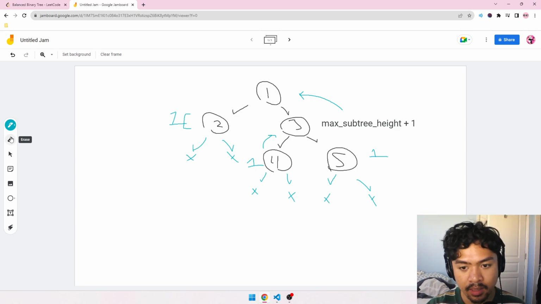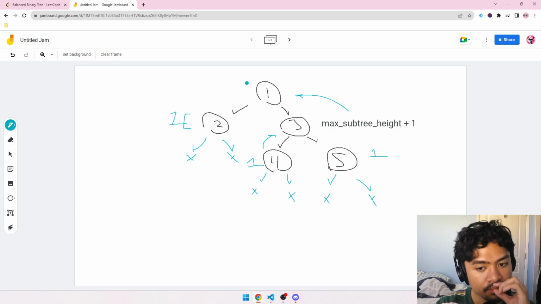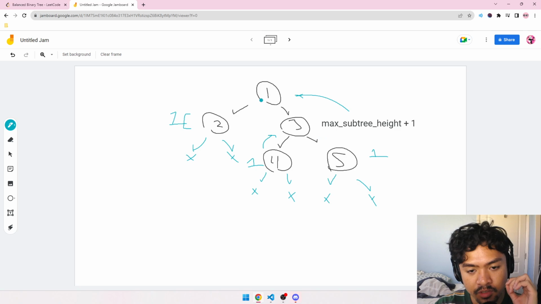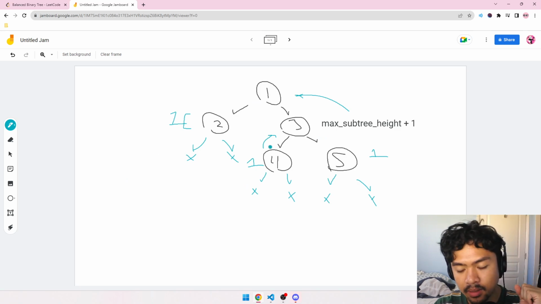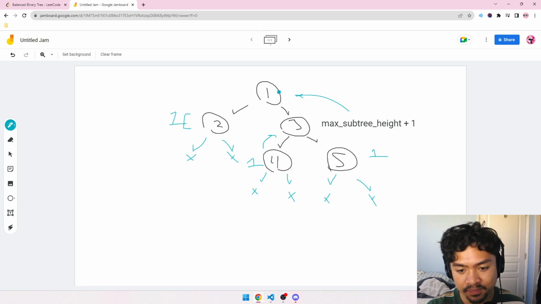We're going to do that basically. And then I got a notification. So yeah, that's what's going to happen. And then at every node we should check my balance, or rather, is the difference between my left and right larger than 1, right?